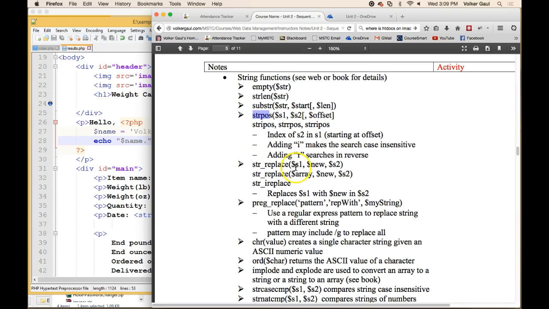String replace. So here replaces S1 with the new string in S2. To me, that's not quite right either. I always want to start with the string name. But here, the string that you're searching is at the end. This is what you're searching for, and this is what you're replacing it with.